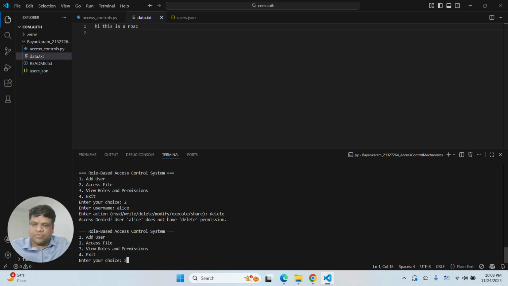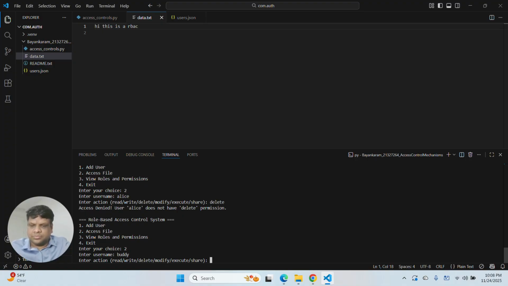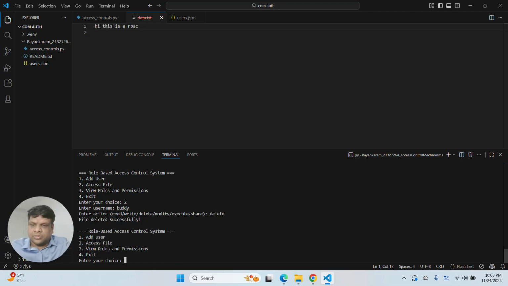Now let's log into the file as Buddy and perform the delete operation. And you see the file has been deleted successfully. This demonstration shows how RBAC enforces least privilege and prevents unauthorized access.